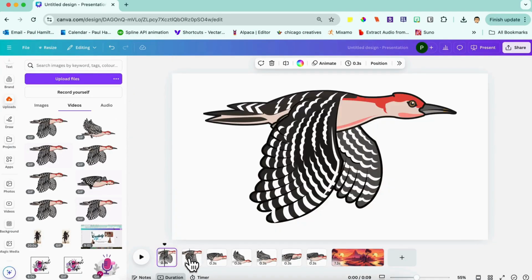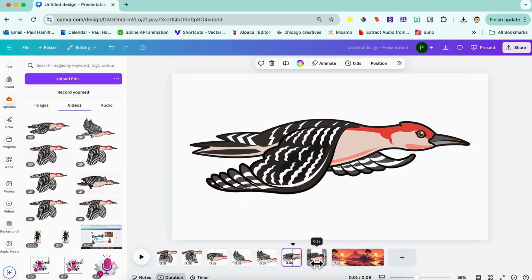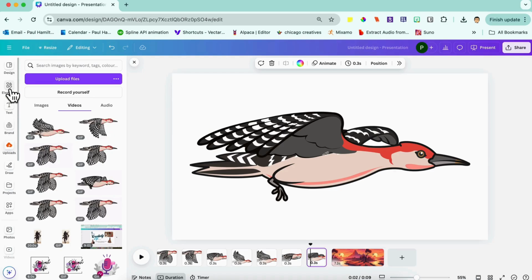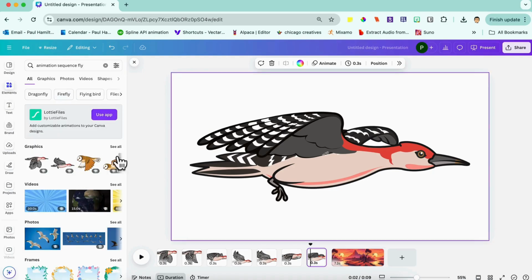Hope you found that useful today. That's all about creating these custom animations, looking for animation sequences back in my elements tab. So once again, typing in animation sequence, typing in your keywords, and they'll be in the graphics section if you would like to find them.